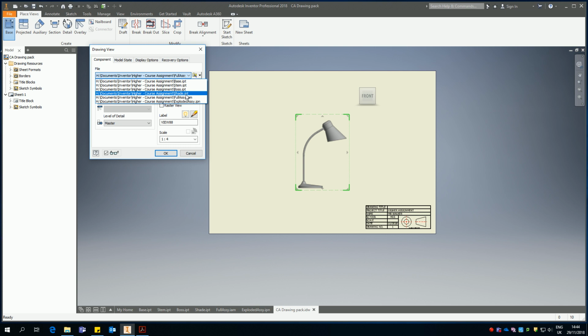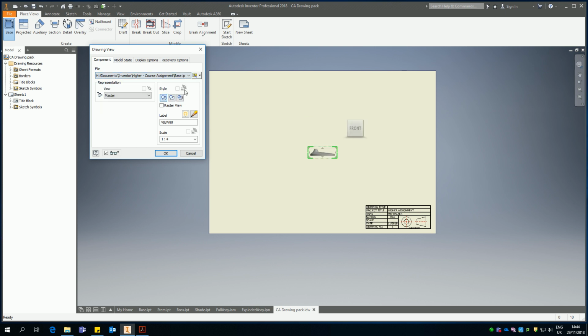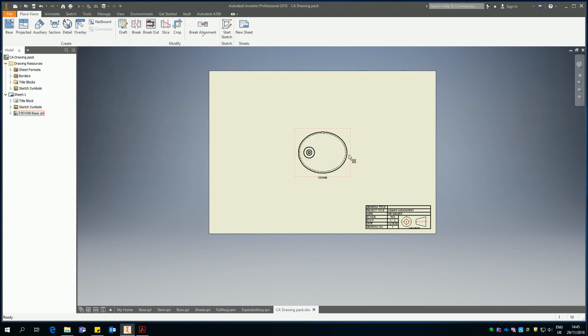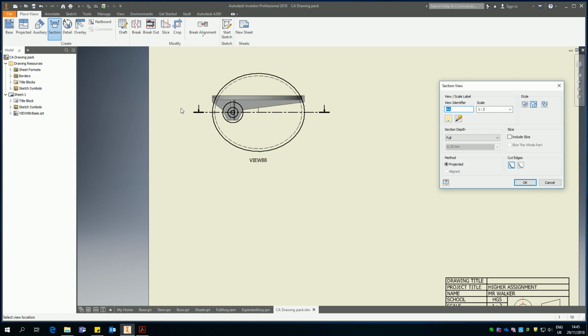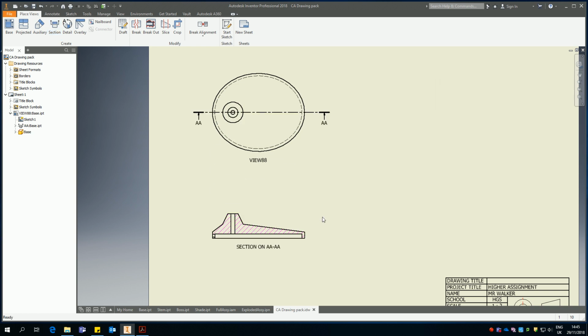So we're going to do it first for the base, and I'm going to start with the plan view. Probably 1 to 2 is most suitable. I might change that later. The reason why I'm going to start with the plan view is from this plan I can create a section. So remember, trail your cutting plane off to the edge and don't snap it to the edge. This means the thick outside edges are left without anything on them.